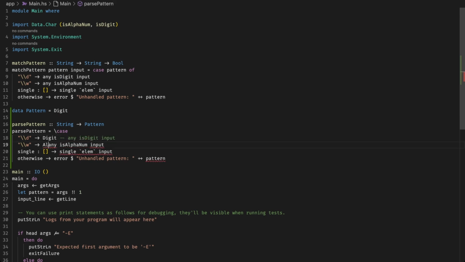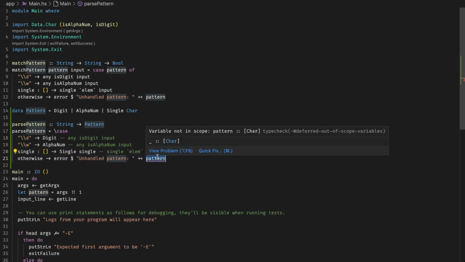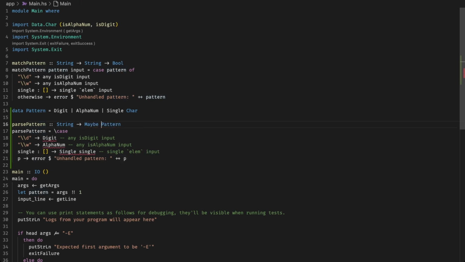Then in the second case, we're going to return alphanumeric. It's going to be digit or alphanumeric. And then the next case is going to be single, or single character. Actually, single character, so we have the character we can use later. And so in this case, when we match, it's going to be Single and the character itself. And the last case, error with a pattern. Actually, it doesn't matter. Let's return a Maybe Pattern. In all the cases, it's going to be pure Digit, pure Alphanumeric, and then pure Single. And in the last case, we're going to return Nothing and not throw an error here.